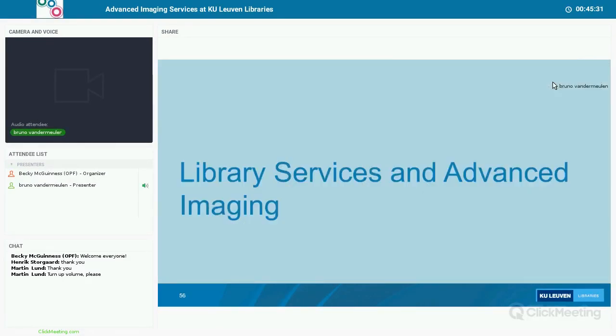How all of this, that is both the multispectral imaging already explained by Bruno, and also the advanced imaging using the portable light dome, is being incorporated in the library services. We will end with that, only a few more slides, and Bruno will go into this very shortly.